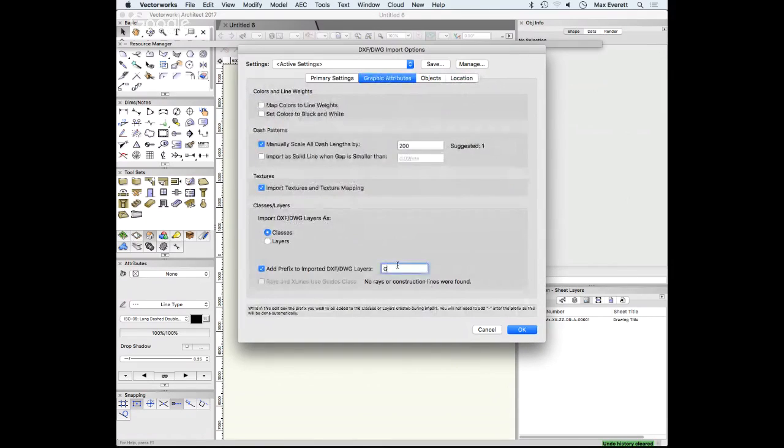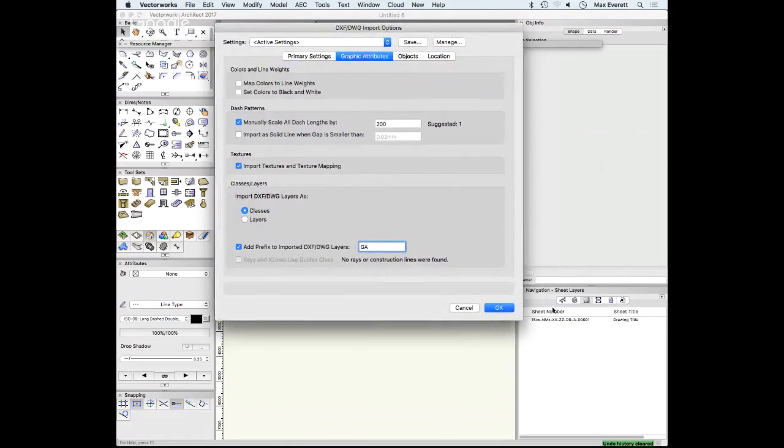Yes, GA. Or is it G? GA. If you're importing a site, it should be GA, for your prefix. That's at the bottom of the graphic attributes. That brings all the classes in with the GA prefix. Yeah, ticked. Sorry, that was automatic for me, and I presume that you would have that already ticked. So, okay to that.